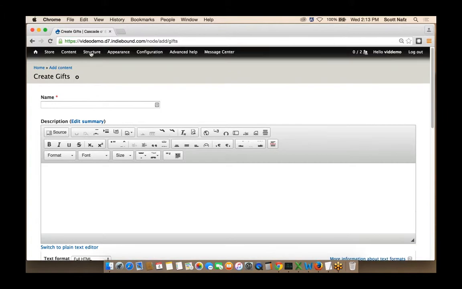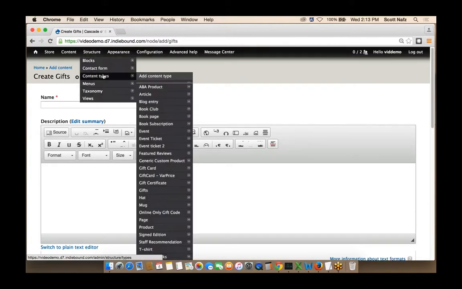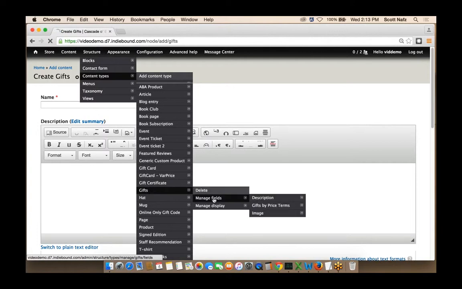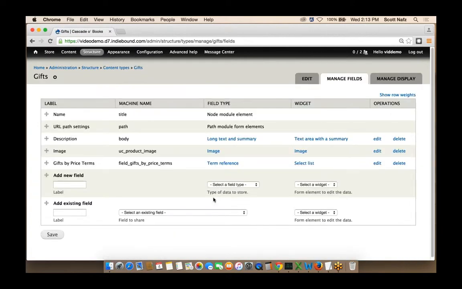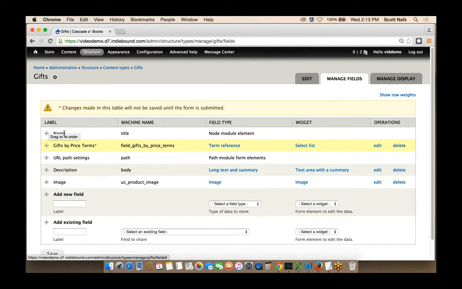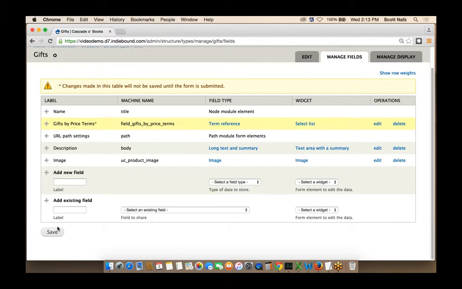So here's what I'm going to do. I'm going to go back to Structure, Content Types. I'm going to go back to Gifts, and I'm going to go back to Manage Fields. And all I want to do here is grab this term, gift by price, and pull it up so that it is below the name. And then I'm going to click Save.